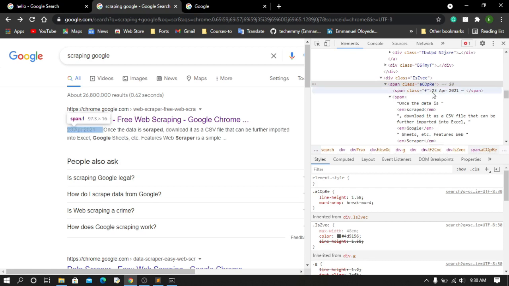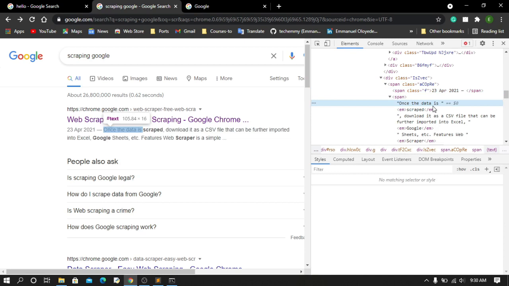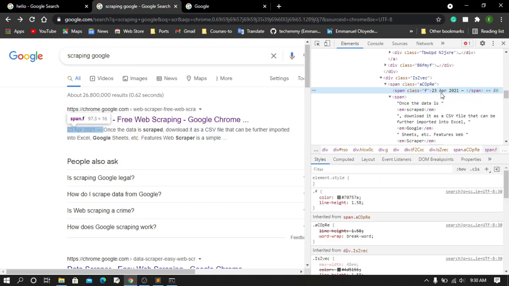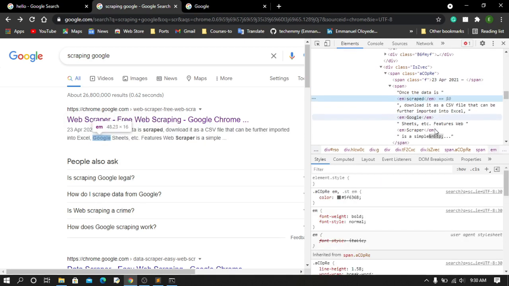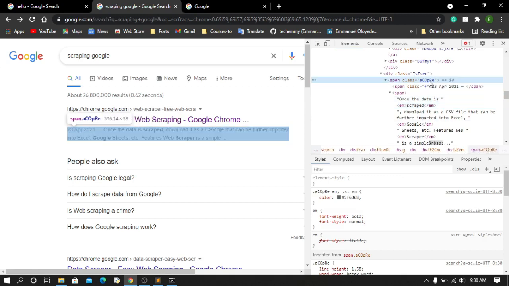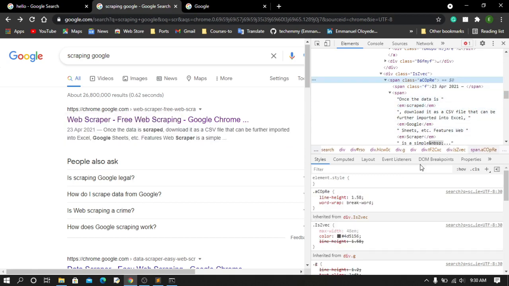You must be wondering how we're going to get all of this. Are we going to target them separately? No, I'm going to show you something. It's good news that all of these are just text inside different tags. So the way we're going to do this is we're going to target this class, and then we're going to get all the text content. So let me show you. Let me copy this class.